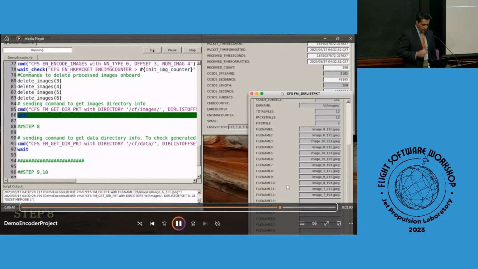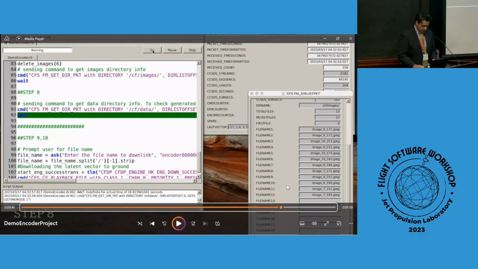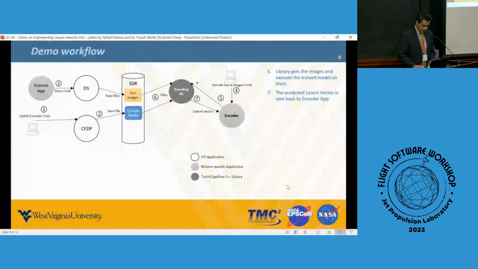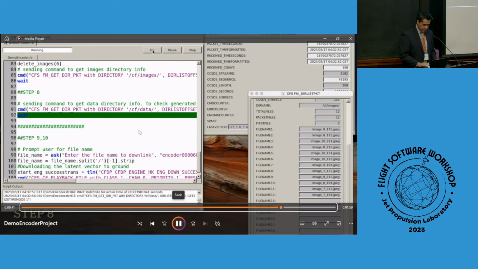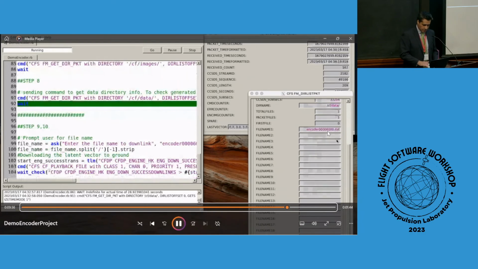Great. So the next step is, well, let me go back again to our presentation. So right now, the encoder application sent those messages to the data storage application, and this application saved the latest vector, the layering vector, to the spacecraft. So let's see if this is true. I simply run the check directory, and we see now there is an encoder file with all the information of these 6 files, 6 images that are already processed. Great.